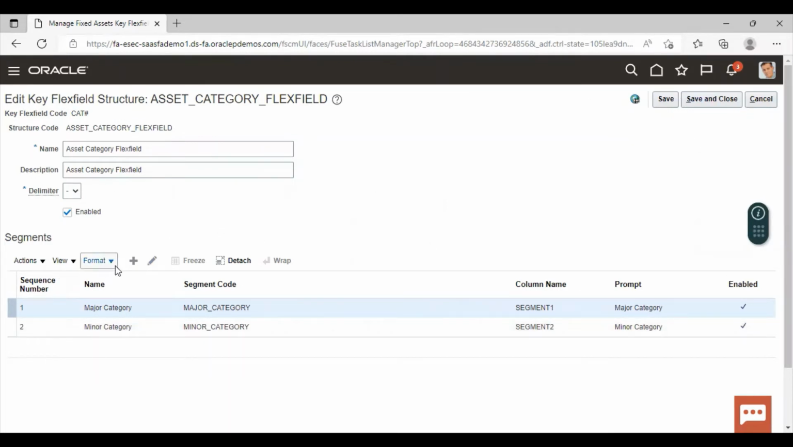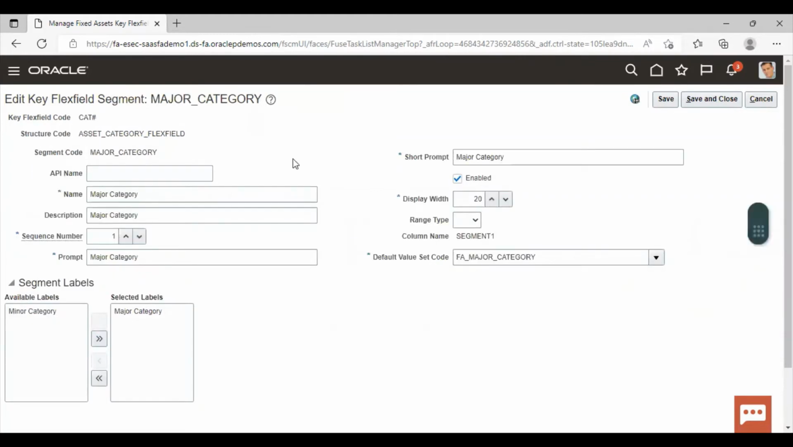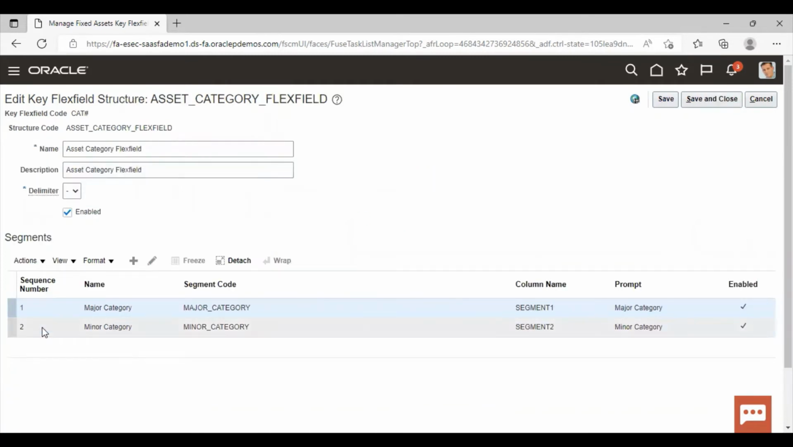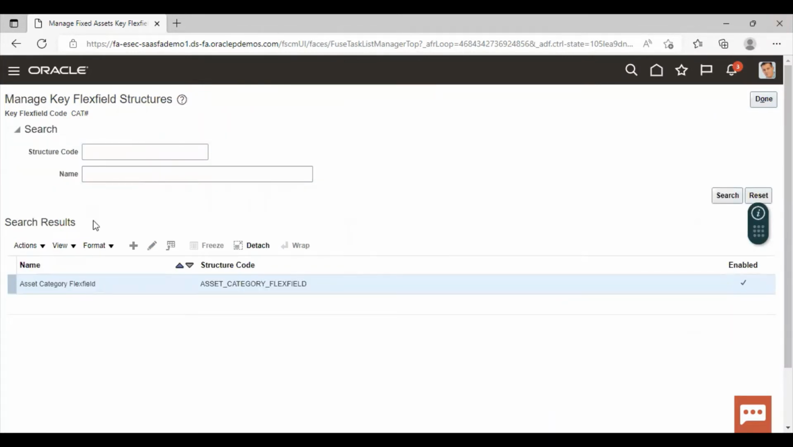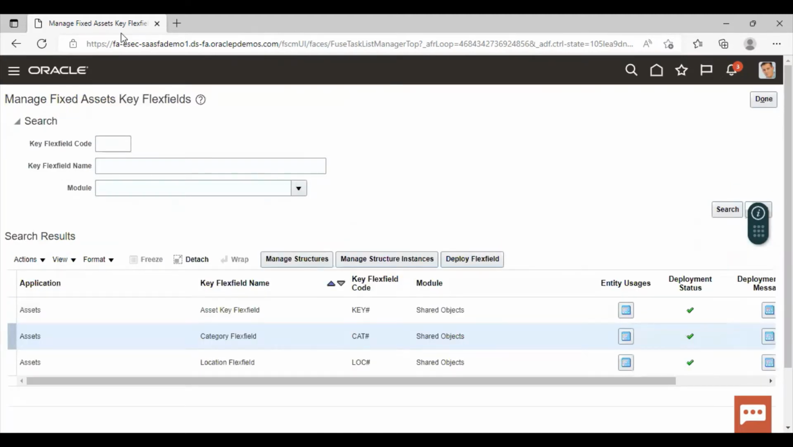Then click on edit. This is how we can create major category or any of the categories that are required by you for creating your asset. So now click on save and close. This is a minor category. Again, click on save and close. Click on done. In the same way, we will see the location flex field information.